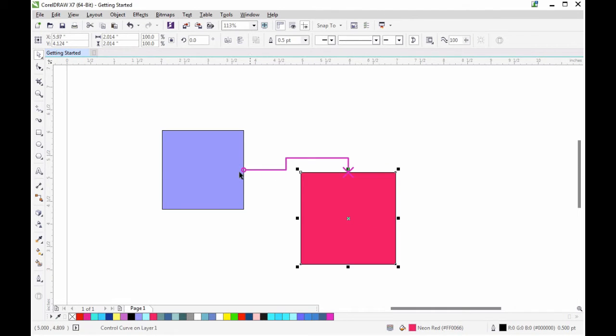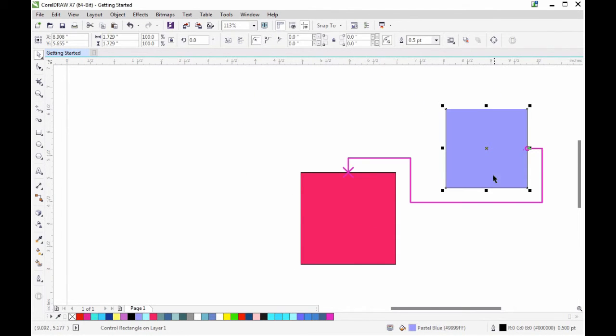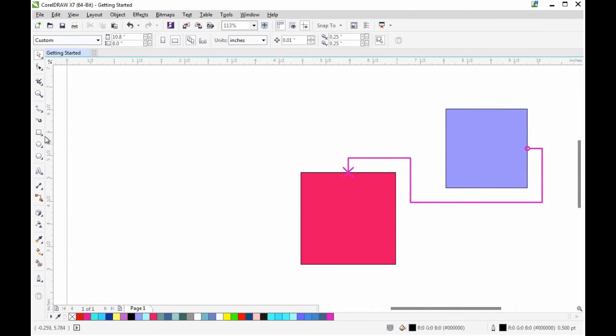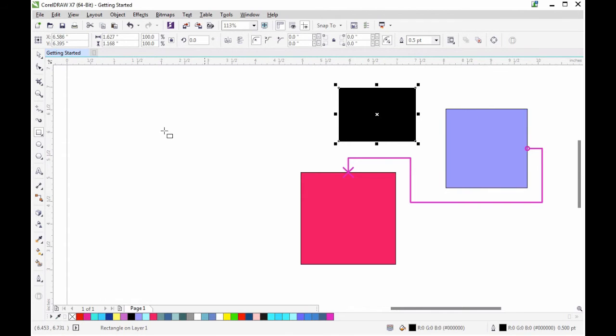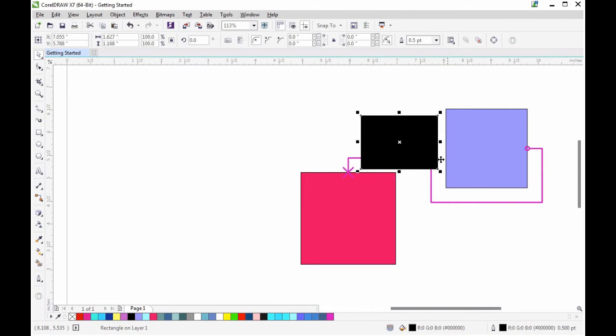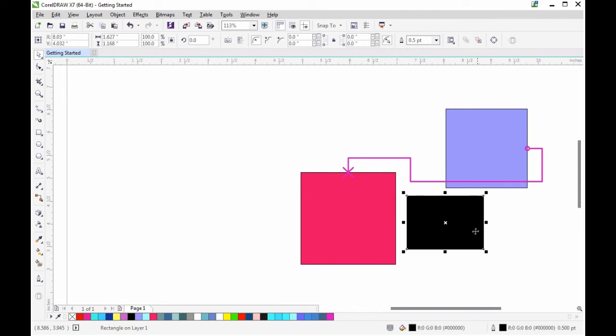Using the pick tool, grab one of the squares and move it around your page. Check out how this connector line changes as it moves. Changing its placement changes how many right angles are found within the connector line. Draw a third rectangle on your page and move it around near and far from the connector line. This also alters the connector line.